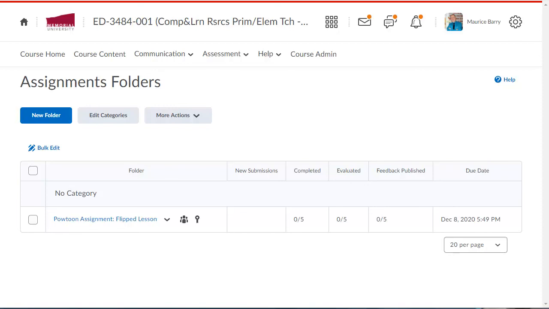The table you see will be updated as students submit their work. To grade the submissions, all you have to do is click on the assignment. And that's it. There's also a tutorial on creating rubrics if you are interested.